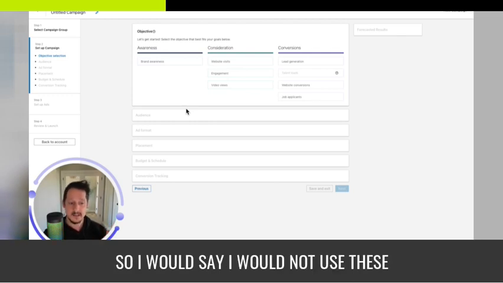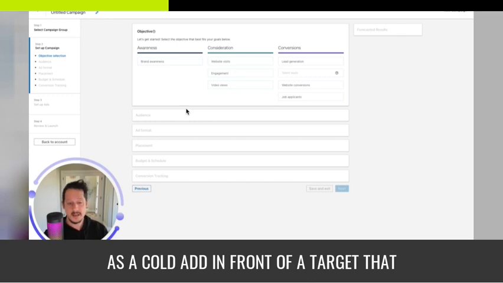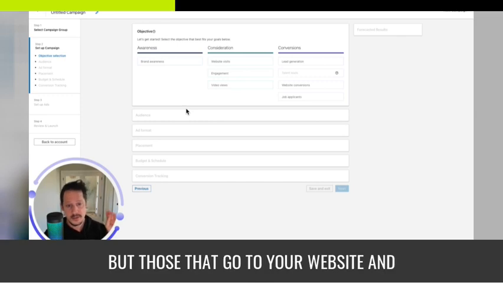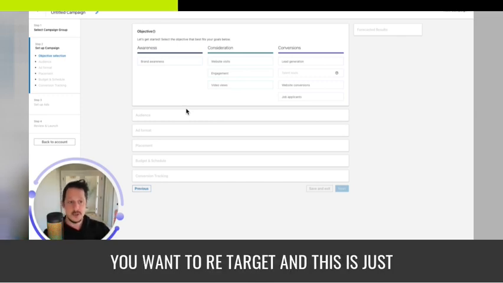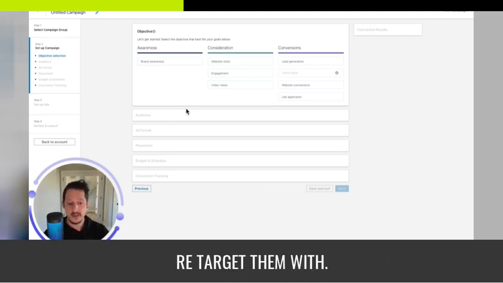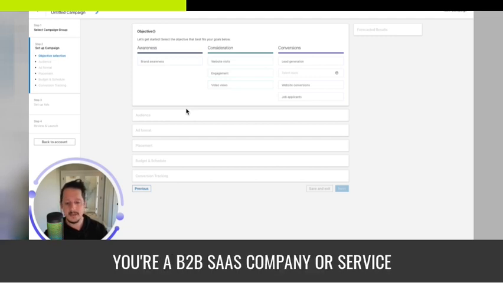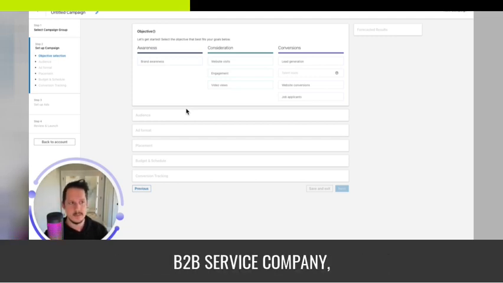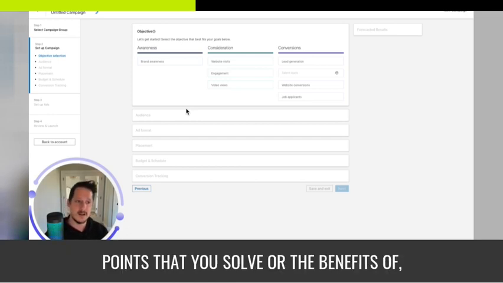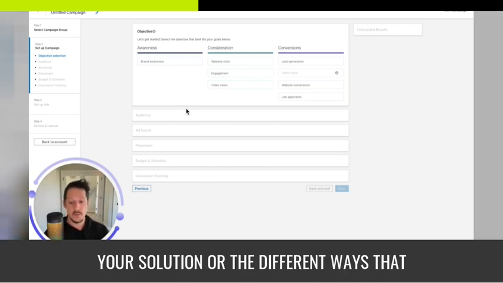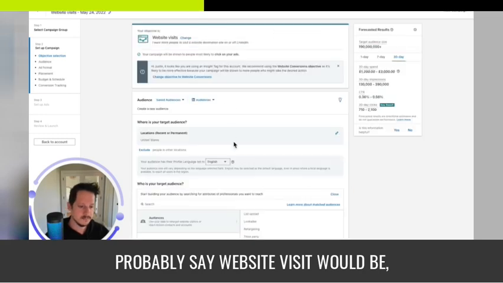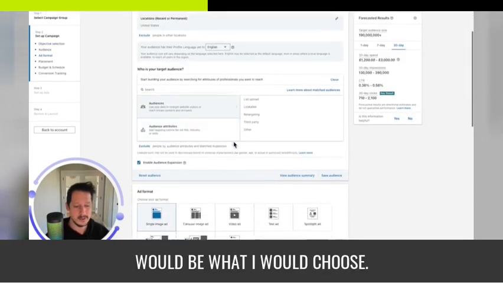So I would not use these as a cold ad in front of a target that has never been to your website, never heard of you, never interacted with you. But for those that go to your website and you want to retarget, this is just one of the different layers that you retarget them with. And I would say if you're a B2B SaaS company or a B2B service company, maybe it's the pain points that you solve or the benefits of your solution or the different ways that you're different. You could make those cards. But I would probably say website visit would be what I would choose.